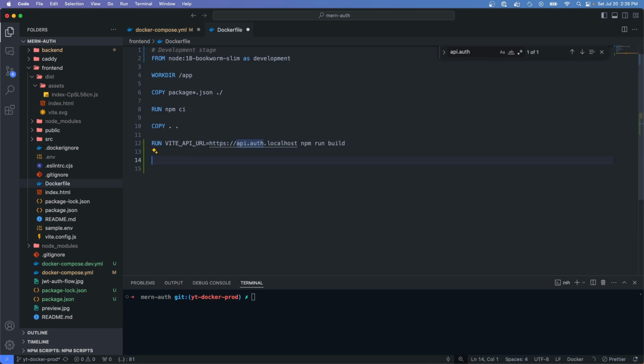Now let's add our production stage. If you remember from the diagram, this is going to be a static file server. So it's no longer going to use the node image. Instead, we're going to use the Caddy Alpine image. So we'll say caddy, and then we'll use the tag 2-alpine. Then the stage name will be production.